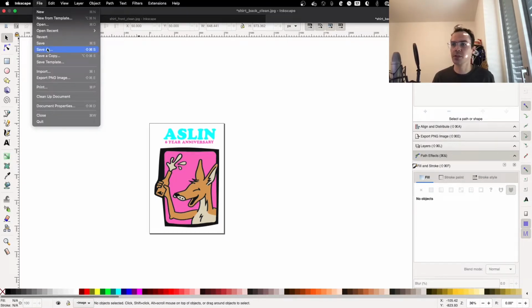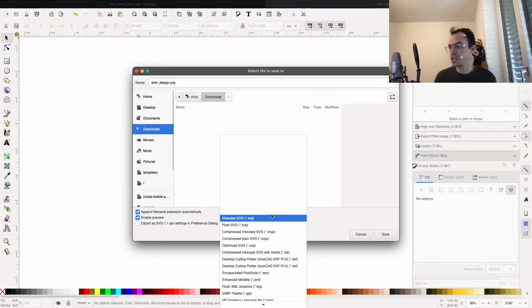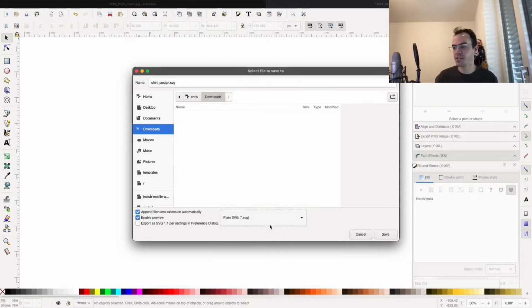So I'm going to save as, and I will just put shirt design, and of course with the SVG extension. Now here Inkscape offers us two SVG options, the Inkscape SVG or the plain SVG. And since we're heading towards web, we want to go to plain SVG. Inkscape will drop out a little bit of their markup, so it's not so verbose. But as we'll see shortly, we're going to optimize the SVG even further. So I'm going to save that.